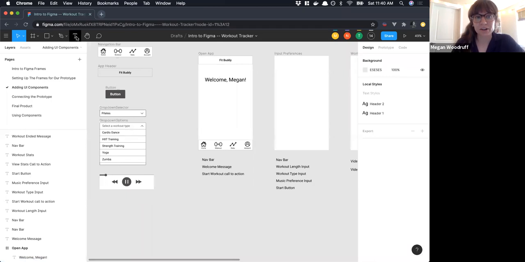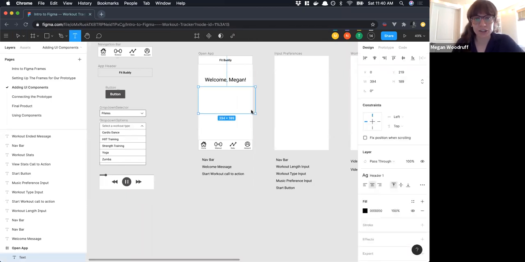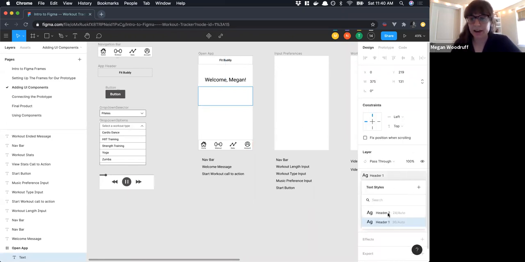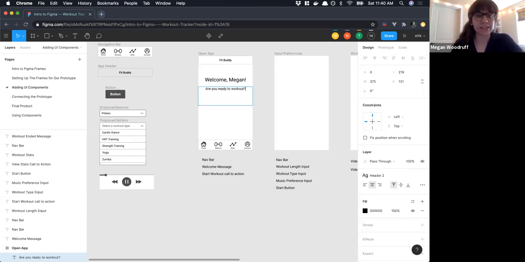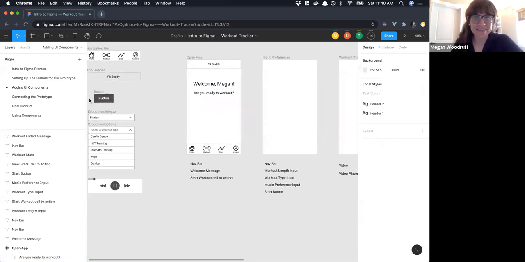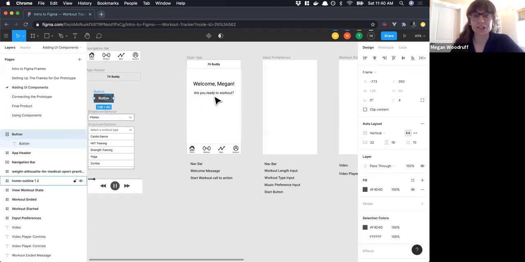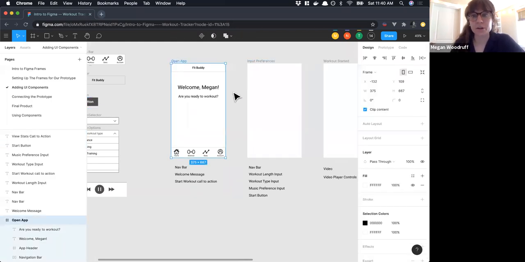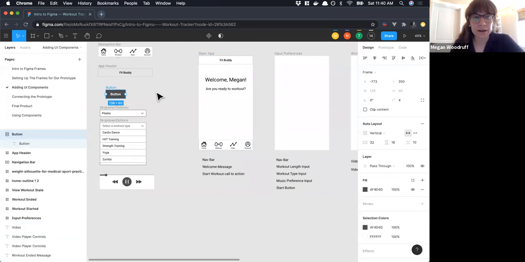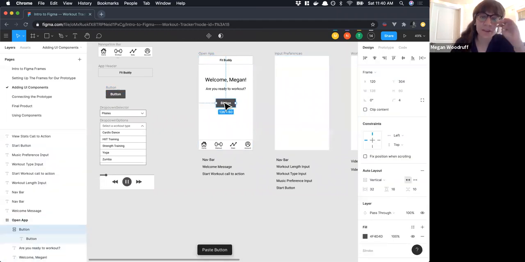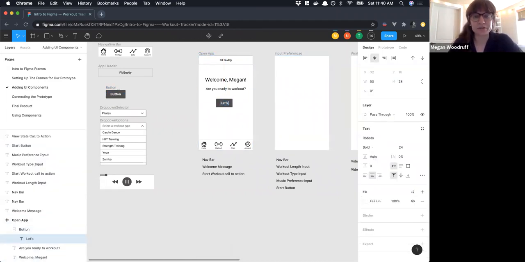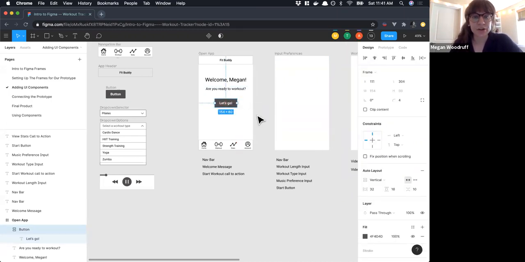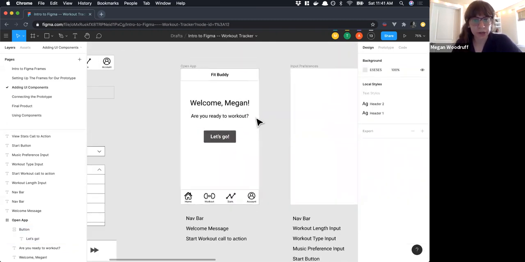And then the next thing we're going to create is a call to action. So, are you ready to work out? In this case, we're going to give it the Header 2 text style. Add our message, you can add whatever you want. And then a button so that a user can actually click on that button and go to their workout. So we'll copy the button and paste it here, and we'll say some sort of positive CTA. So this looks pretty good.